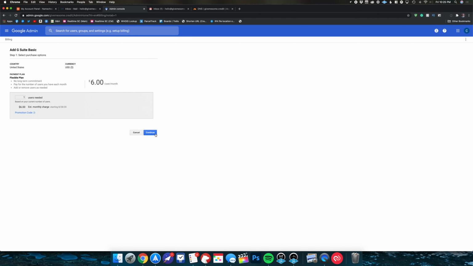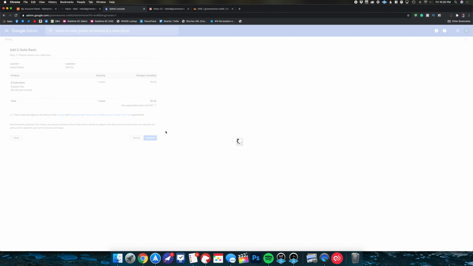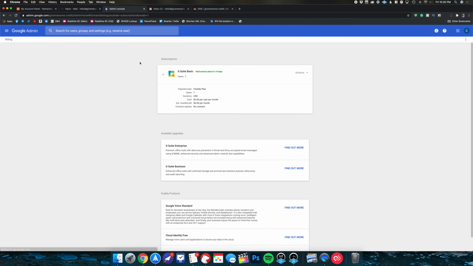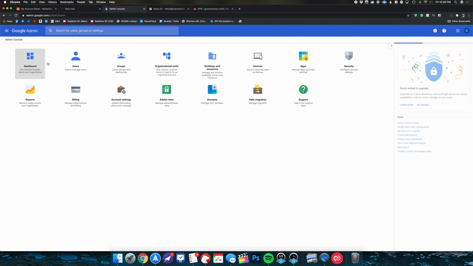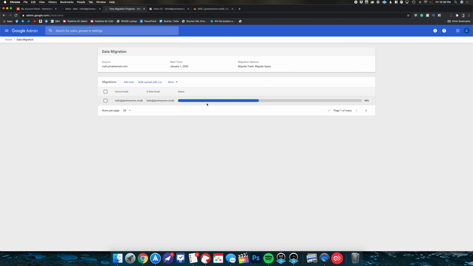They're going to have all this fluff and random screens to go through. Yeah, I agree to the terms that I'm not going to read, that it's a mile long of legal jargon. And that's it. So now you're on G Suite Basic, $6 a month, all the benefits of G Suite, just with less Google Drive space. And that's it. So we can go back at any time, and we can go to home and go to data migration and check on the status. Yeah, this is going quick. It'll be done in a few minutes here.